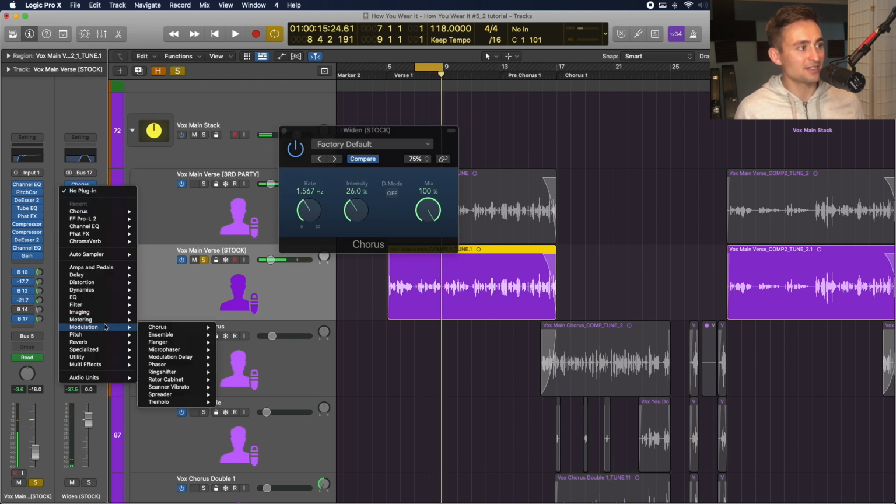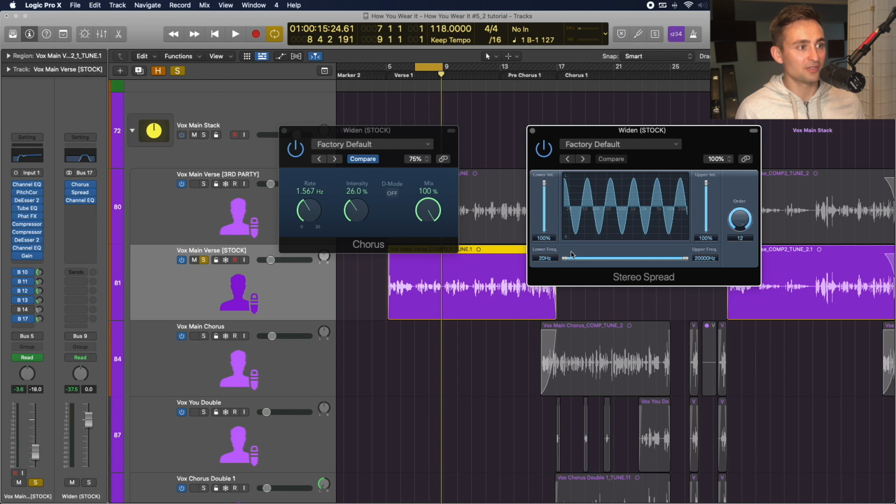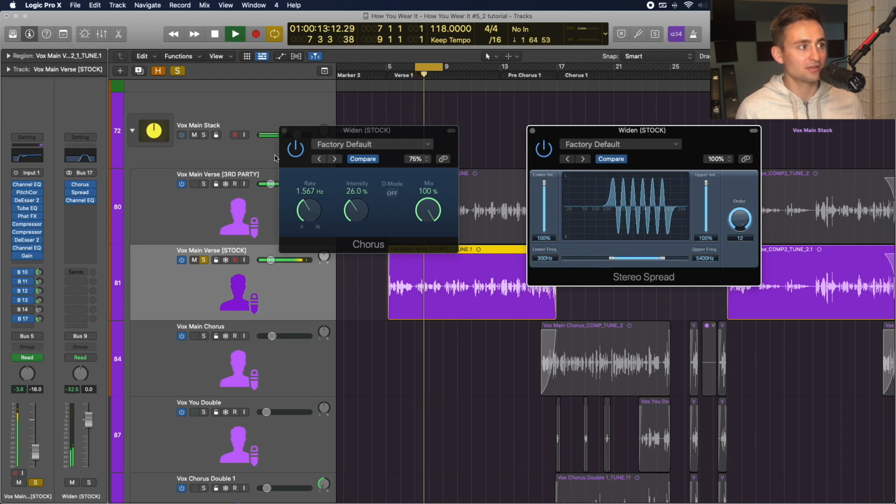So you can already tell it's not doing a ton there, but we'll just go ahead and throw a stereo spreader in it so it's even further, and then we'll bump it so it's really only affecting the range that's going through.